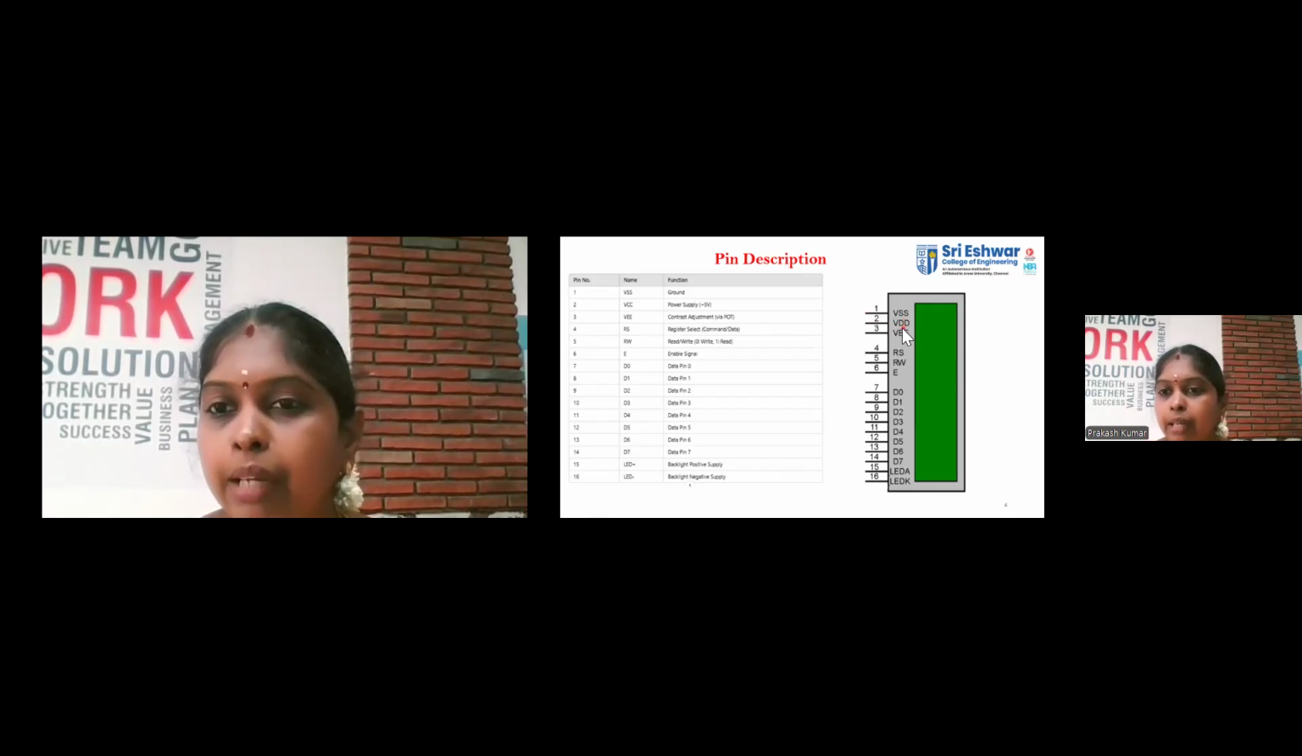Sometimes in other lectures, we might have seen instead of VDD, it will be VCC. The terminologies will be different for each device, but the concept is the same. VDD should be connected to plus 5 volt and VSS should be connected to ground. First 2 pins clear, everyone?